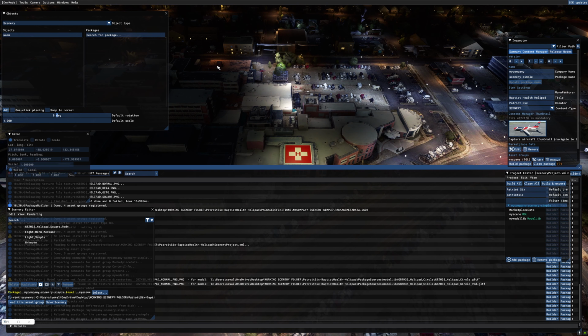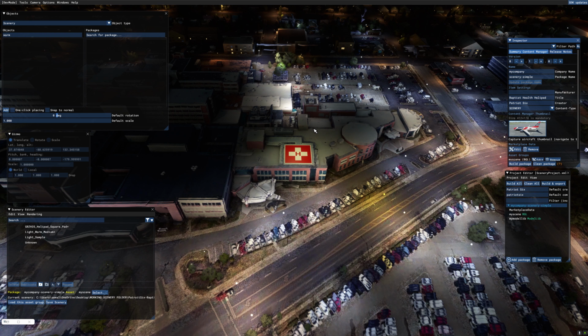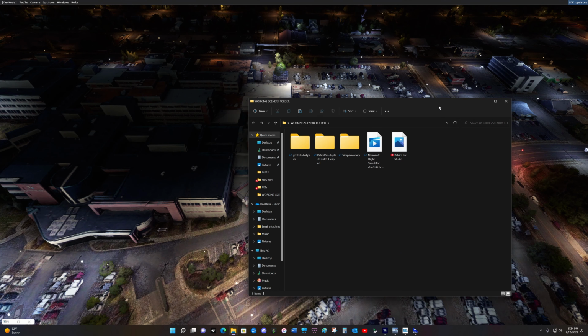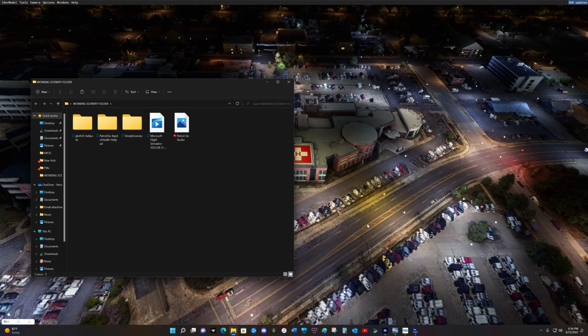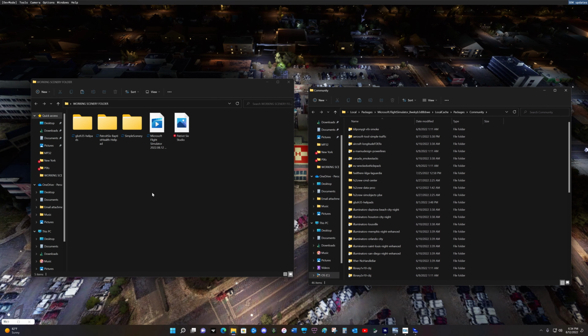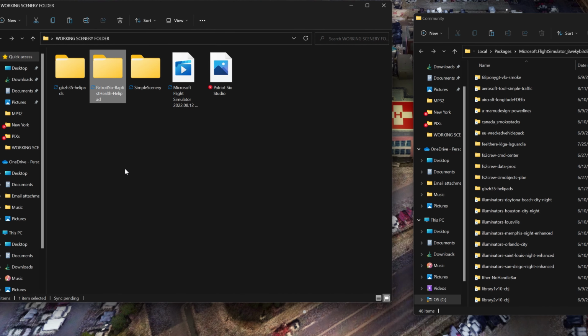The package is built. I'm going back to the developer window. I'm going to tick the console off. And since the scenery is saved and the package is built, I'm going to start to remove my tools. And now I've brought the working scenery folder back up, which has my package in it that I built. And I'm going to bring my community folder up. And now I want to open up the new scenery folder I made.